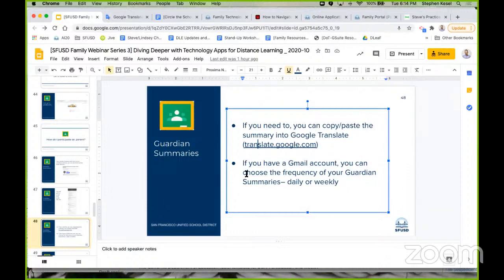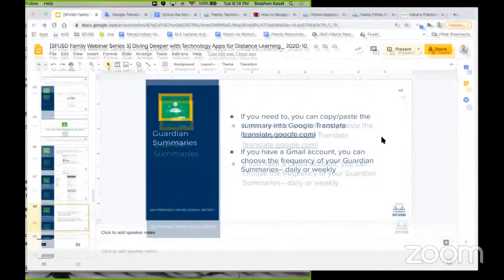And if you have a Gmail account, you can also choose the frequency of your guardian summaries, like do you want them daily, do you want them weekly, etc. So that's good to know.